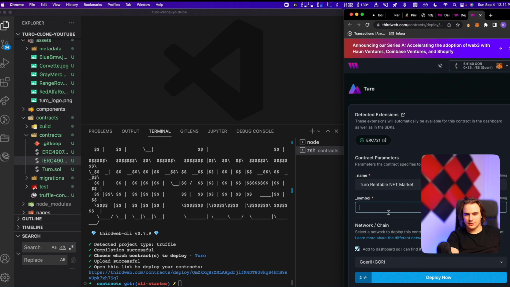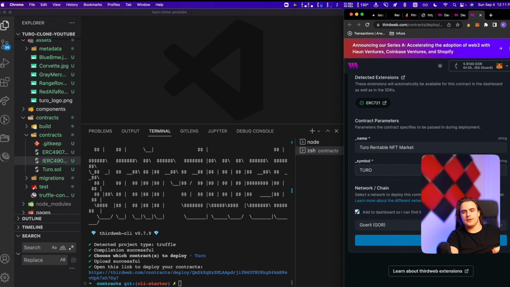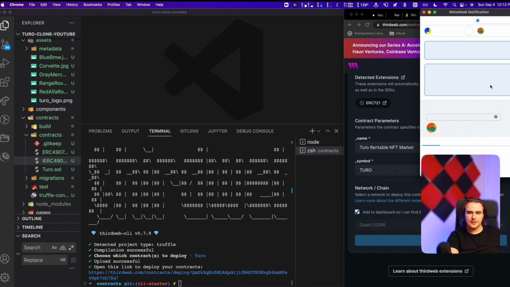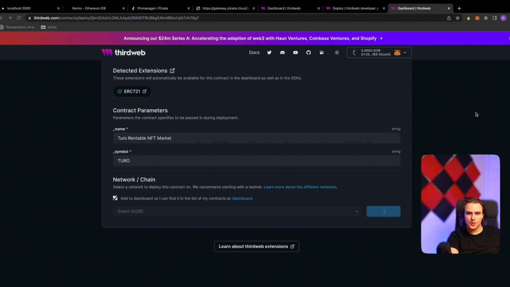So we're just going to say Turo rentable NFT market and Turo for symbol, and then you can just hit deploy. That'll take a little time, so just confirm it, and it'll be actually 2 separate transactions. So just confirm them both, and then you are good to go.